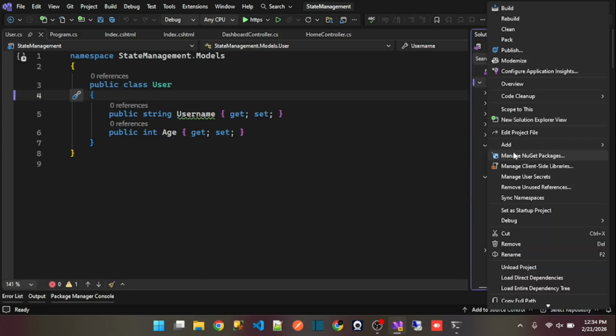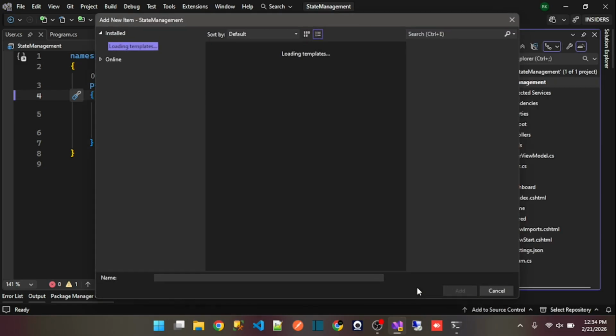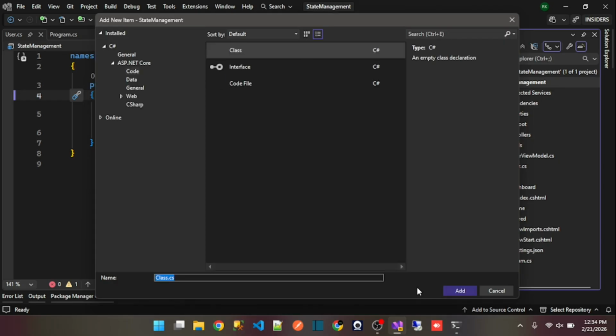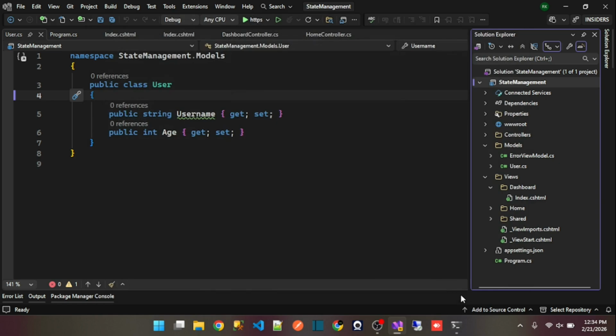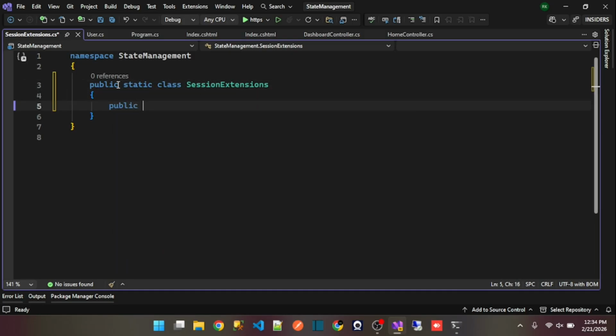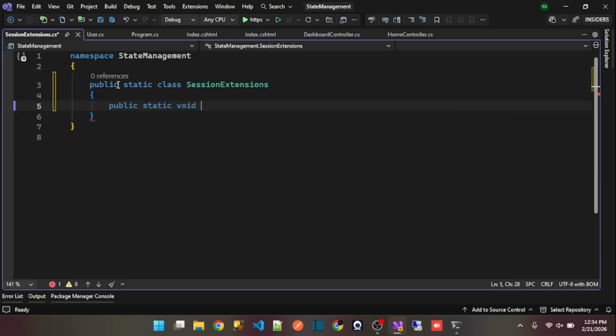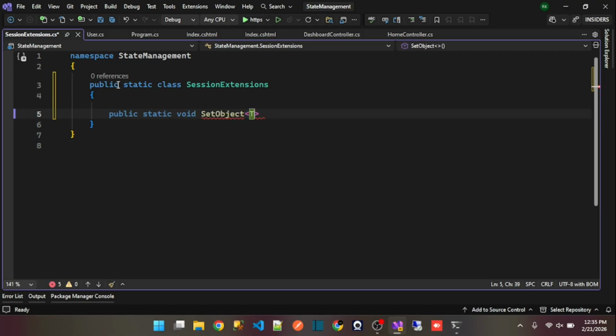First, I will create a session extension, which is a good practice. I would love to name the class SessionExtensions. We have added it here. Now let's add things one by one. First I will make it a static function, with a static void type, and I will name it SetObject.